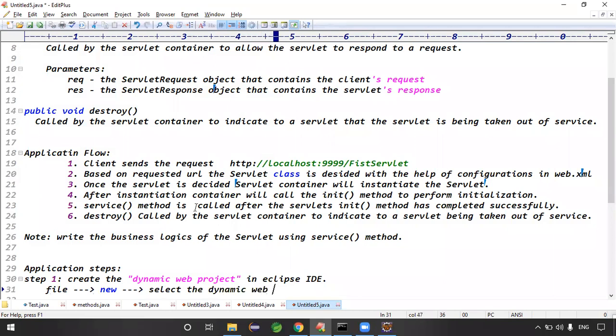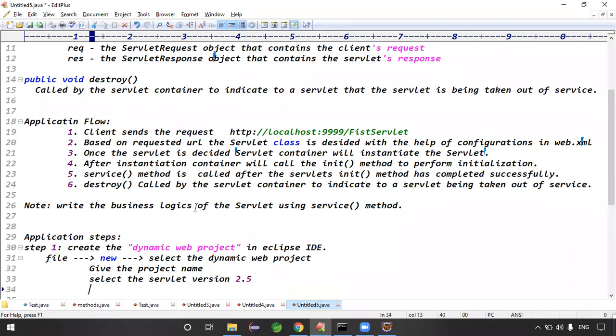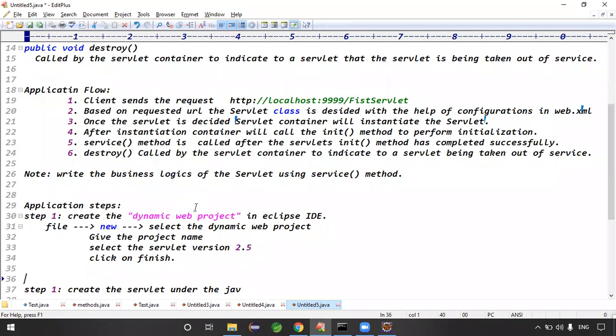Dynamic Web Project. Here, give the project name and select the servlet version. The servlet version is 2.5, right? Exactly. Then click on Finish. That's it, guys. With that, your project is created. Step one is completed. What is step two?